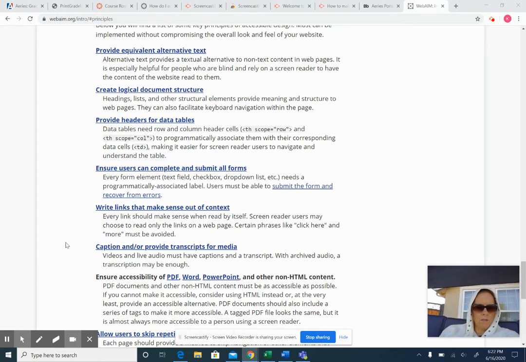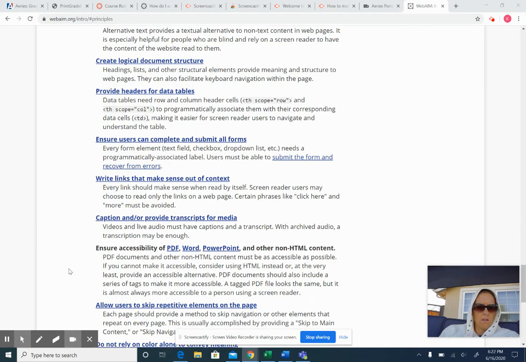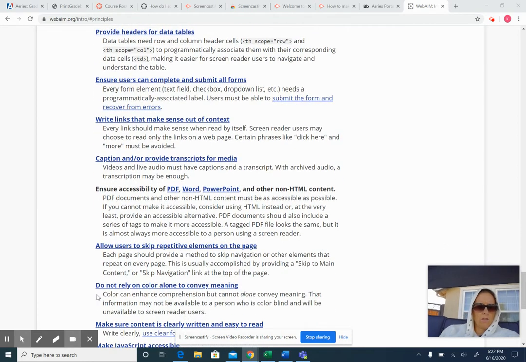Another new one for me was, let's see, where is it? Here, don't rely on color alone to convey meaning, because some people are colorblind. And I've had colorblind students before, and in class, I just explain to them what color it is, or describe the shades, and help them through that.